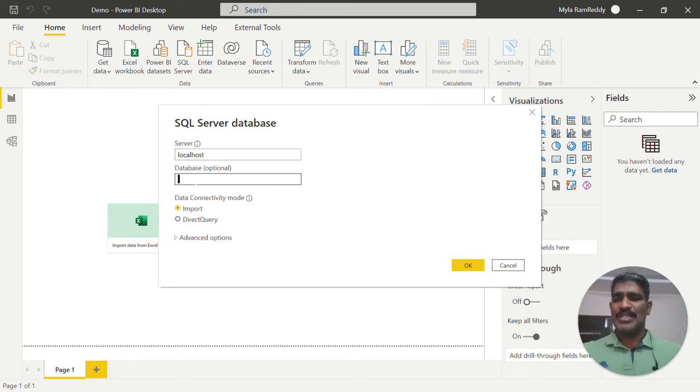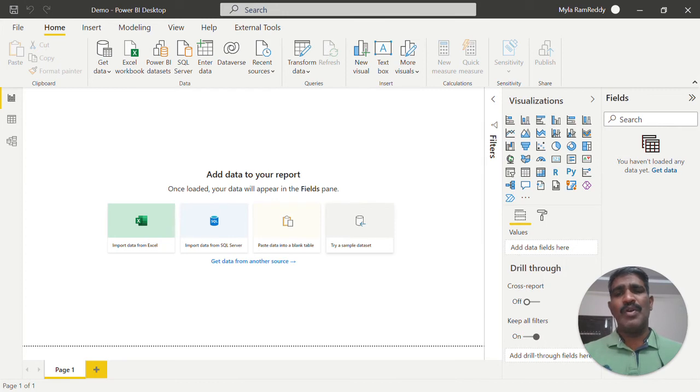The database is optional; anyhow, we are not providing it, and that's okay. We are going to learn how to import it. I will talk about DirectQuery and those things later. Click OK. Now inside localhost, all the databases we have will be shown here. Out of those, we want to go for one database, AdventureWorksDW2012. Let us expand here.